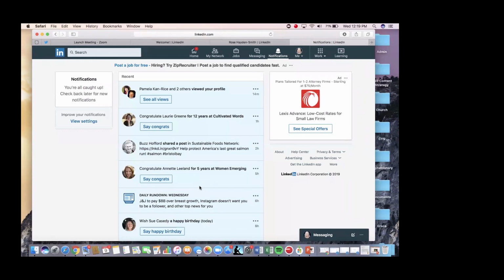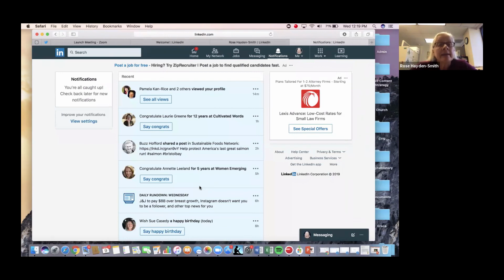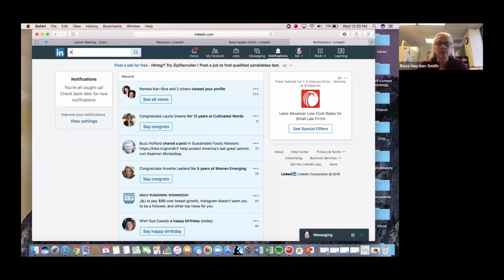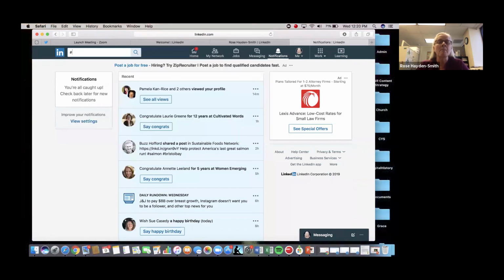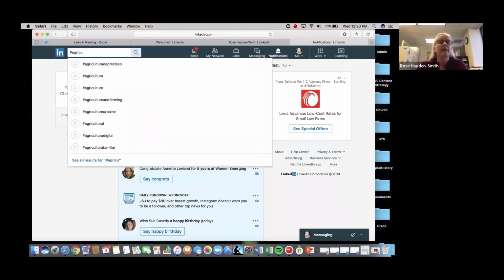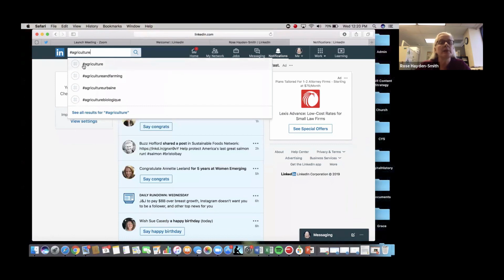How important are the hashtags? The hashtags are increasingly important. They're like any other social platform. One of the things I like about LinkedIn is that it will actually suggest hashtags for you based on what you're posting. So what hashtag should we search right now, Pam? Agriculture. Oh my gosh, this is going to be a big one, but let's do it.